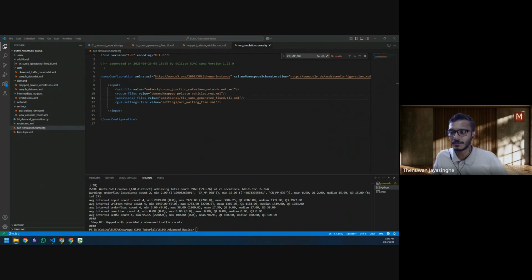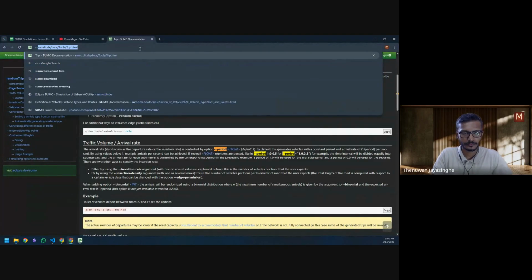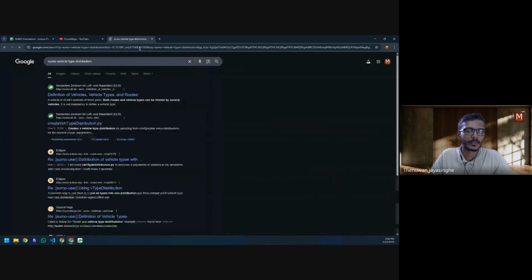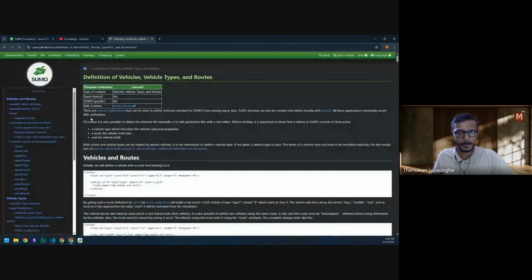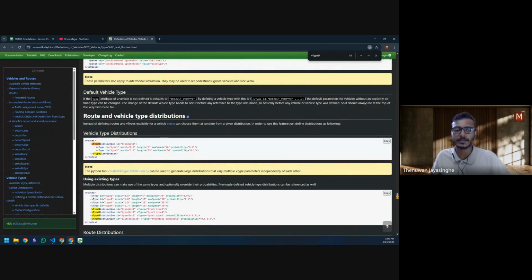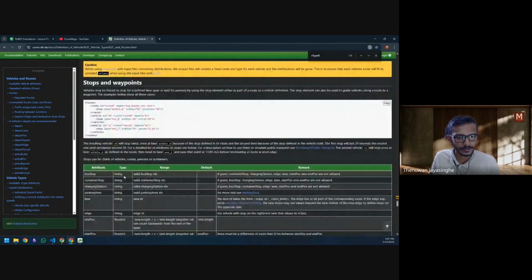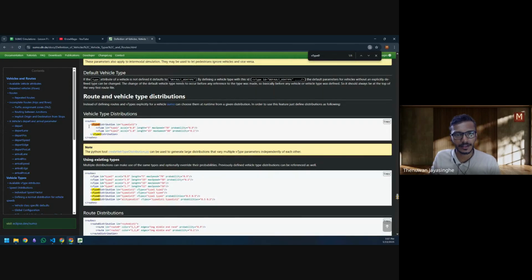That can be done by using something called a vehicle type distribution. So if I may show it to you, something like this you have to create. The one that I'm going to create is not here, but it's something like this. So this is what you need.